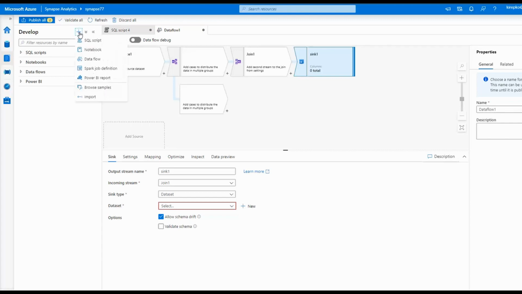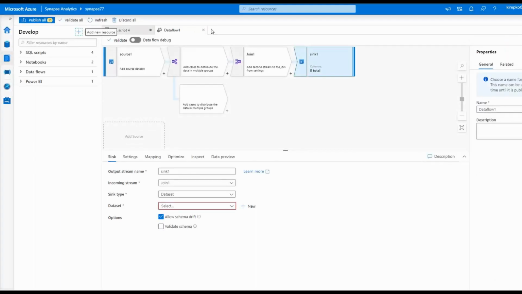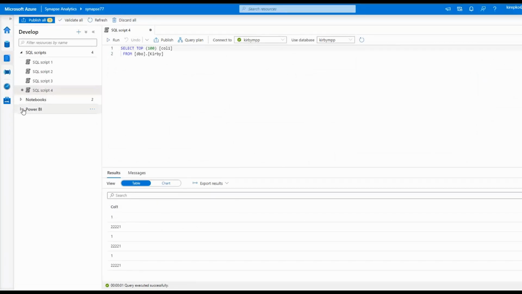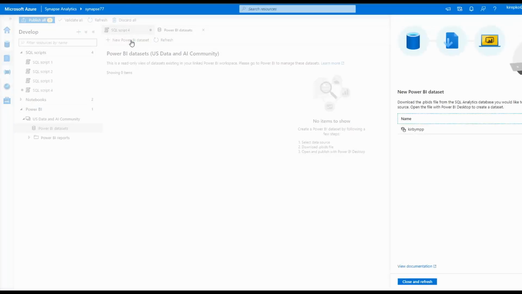Let's go back to the plus, Power BI report. What are you talking about, Kirby? Yes, you can do Power BI reports. And let me show you what that looks like. I have already attached a Power BI workspace. I won't go into that all right now. But if we click Power BI datasets here and say new Power BI dataset, man, we are off and running.